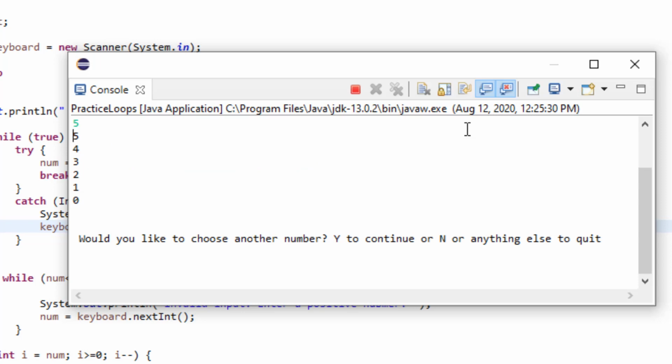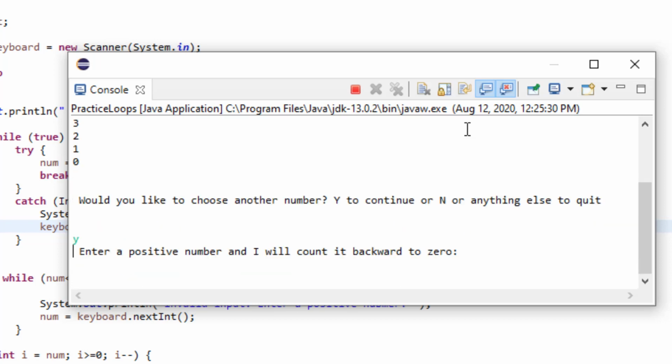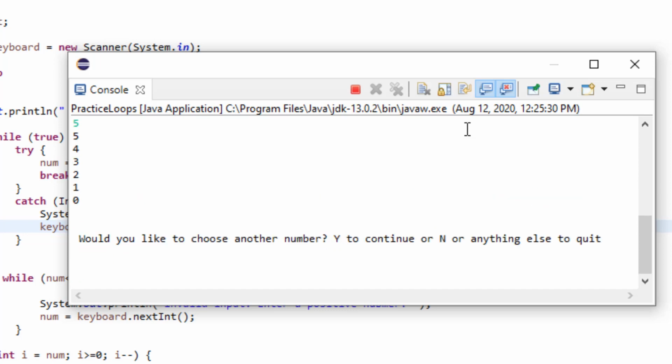The program is asking me if I want to repeat the program, so I'm going to go ahead and put y, and it's going to ask me again to input another integer. Well, that'll do it. This is one way of doing input validation for both integer and string in the same program.